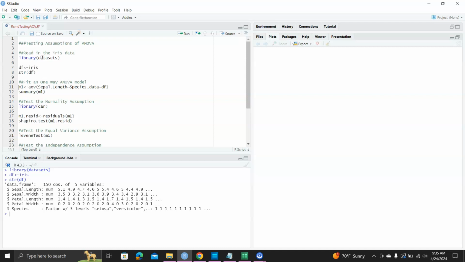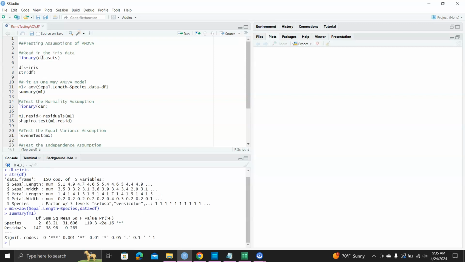First, let's fit an ANOVA model for Sepal.Length, and the group is Species. We can fit an ANOVA model using the R function aov. And here's the summary of the model. You can see the ANOVA table is generated there.